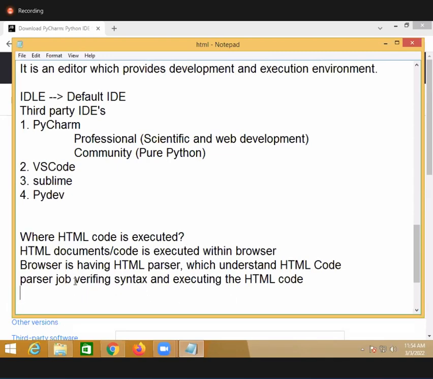The parser's job is verifying syntax and executing HTML code. Executing HTML code, right? Yes. So that is where HTML code is executed within the browser.